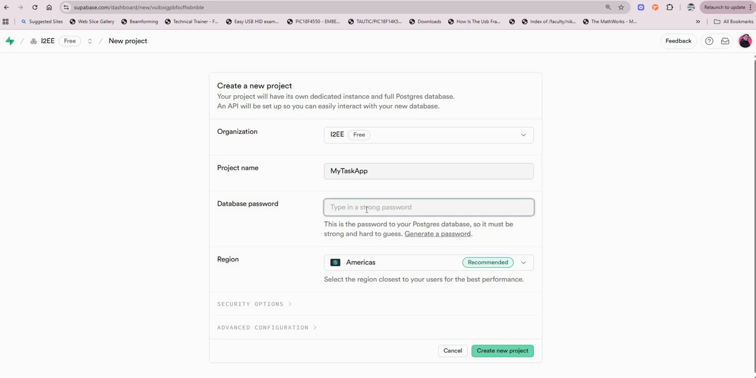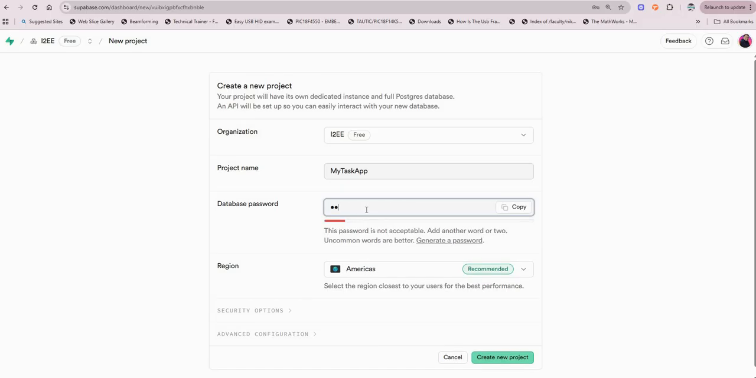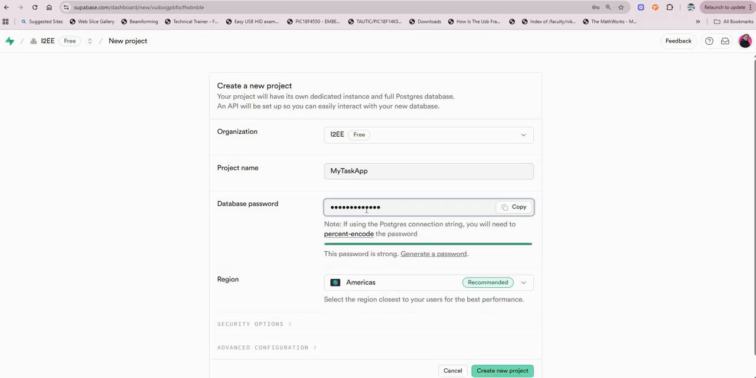So it will ask for a database password. So you have to put in a password. This is to make sure the database access is very much controlled. So put in your own password, but don't forget. Okay, it says my password is strong.